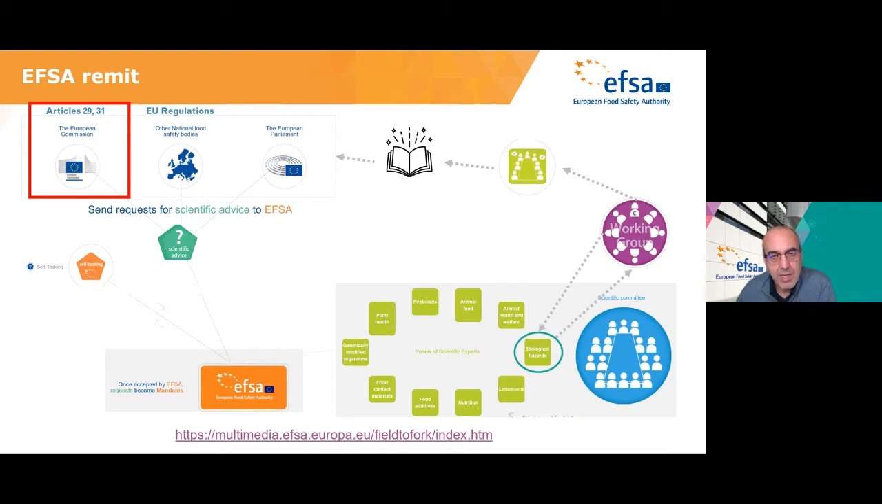The first one is driven by Article 29 and Article 31 of the founding regulation of EFSA, and there are mandates directly submitted by the Commission to EFSA.